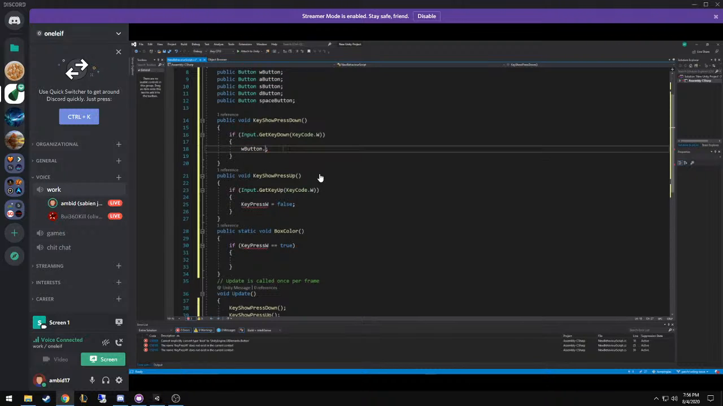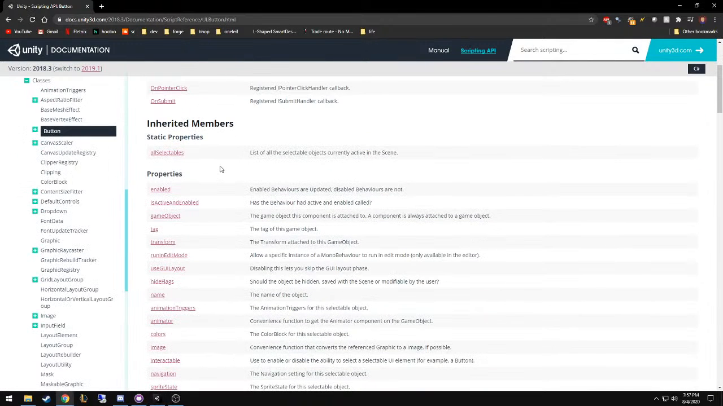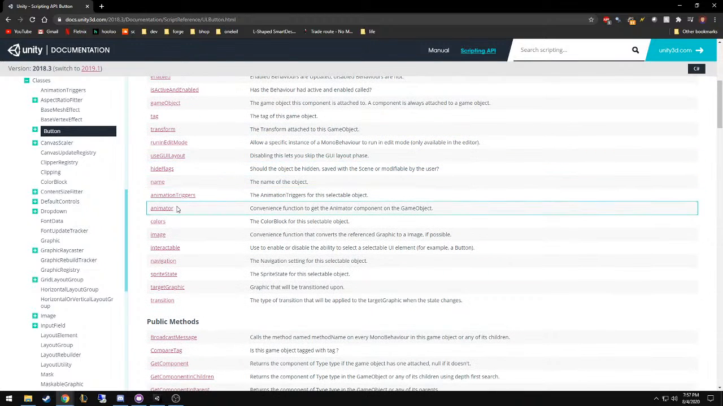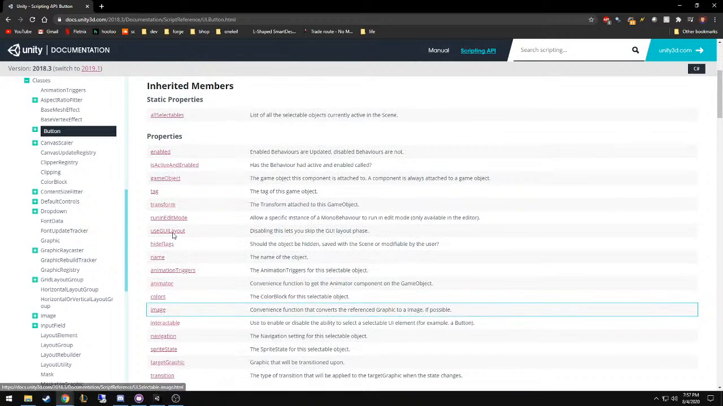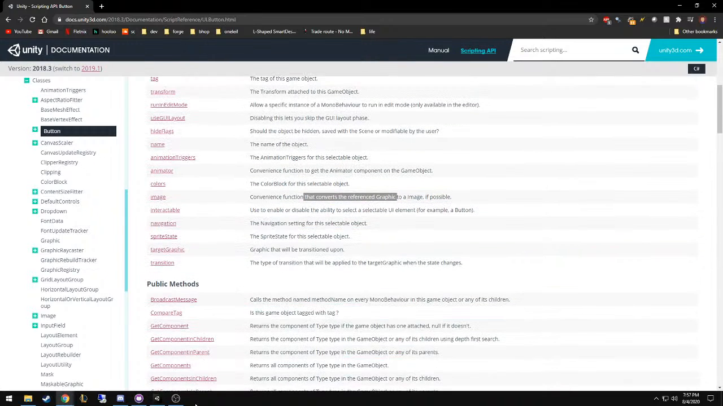So it'll be W button dot, just start typing in color. Image dot image. Unity button. Let me just go through. Yeah, dot image. Do I have to dot click?